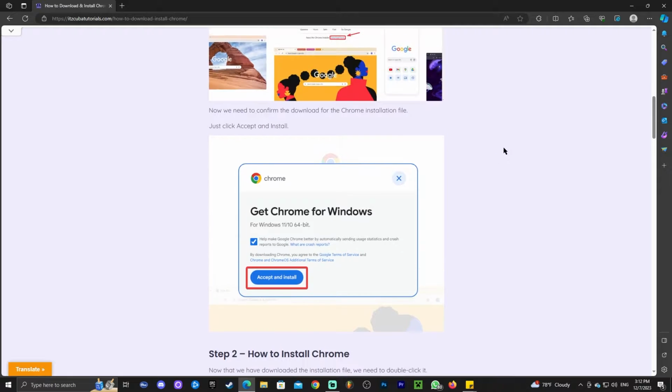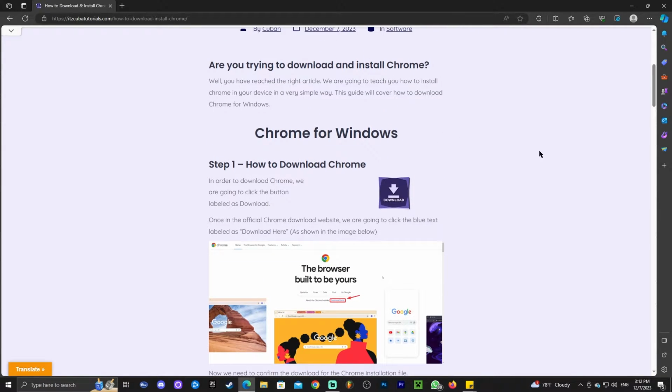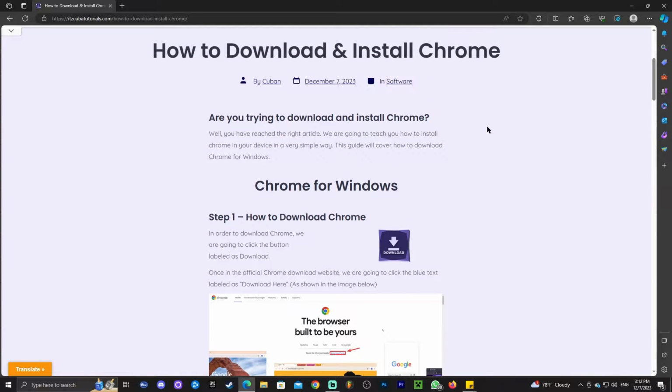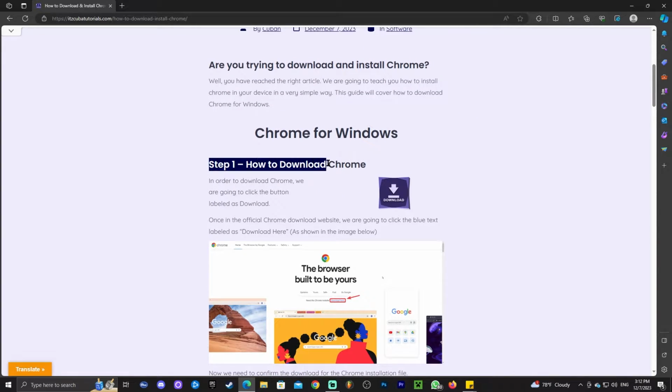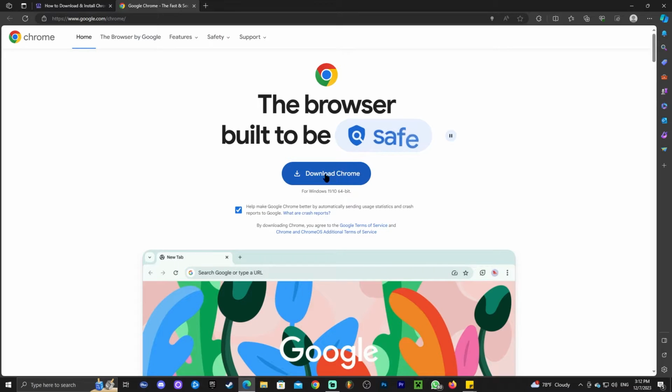Now, this is an in-depth guide with screenshots and text on how to install Chrome, but I assume that you just want to follow along the video. So all you gotta do is scroll down until you see step 1, how to download Chrome, and click on the button that says download. It's this purple button right here. That is going to redirect you over here, where you're going to click download Chrome. It's that simple.